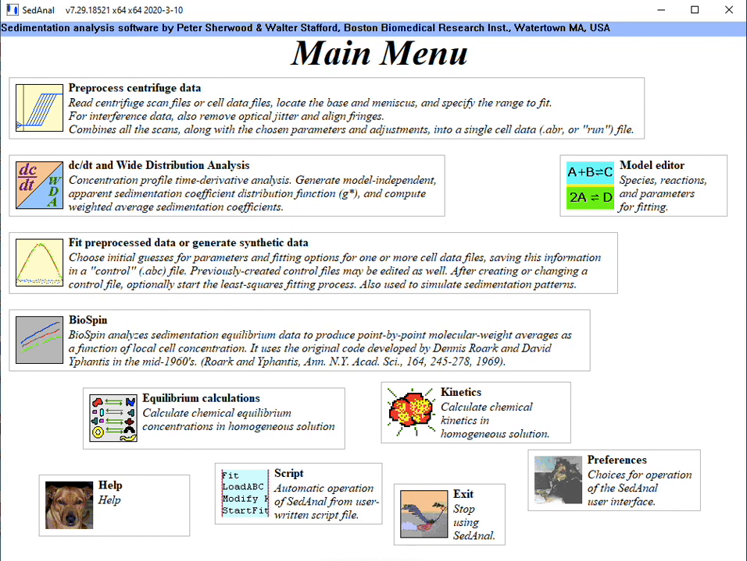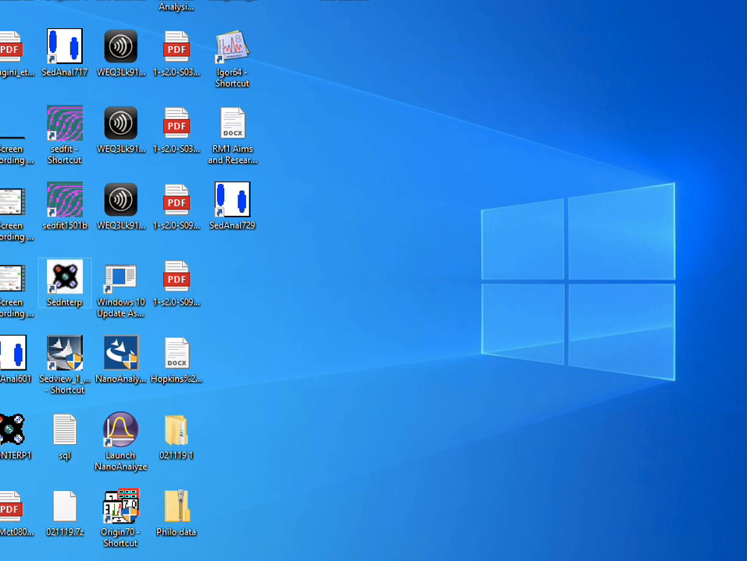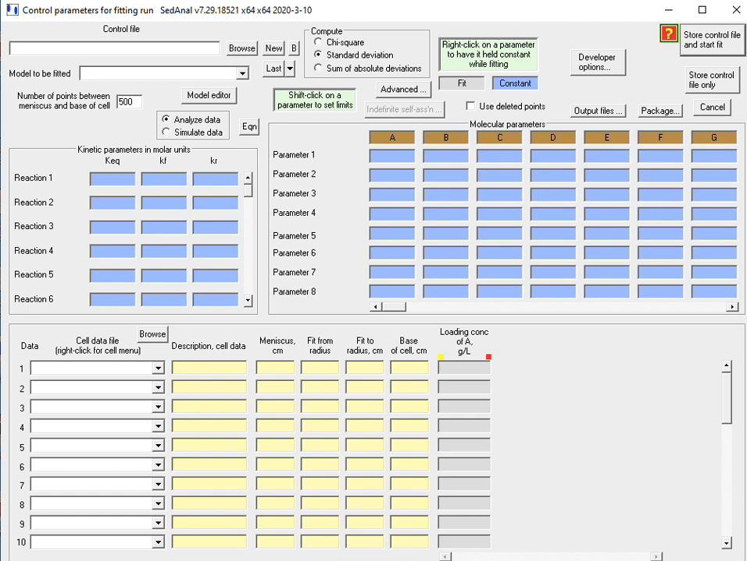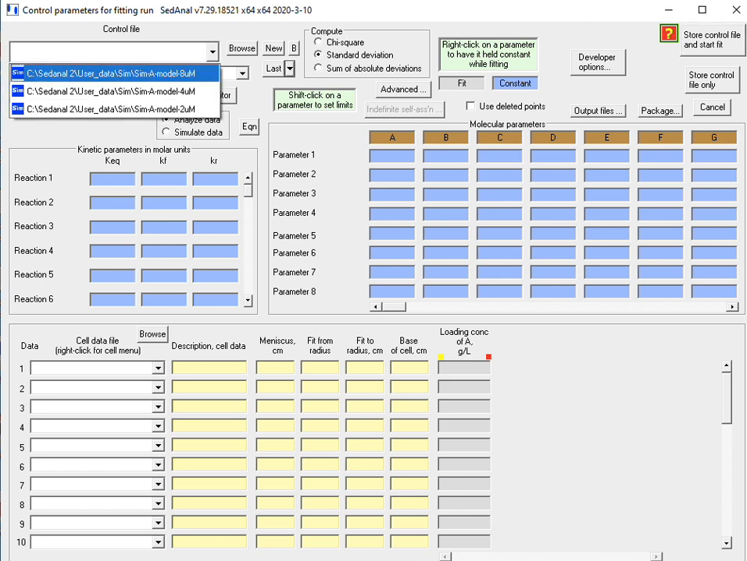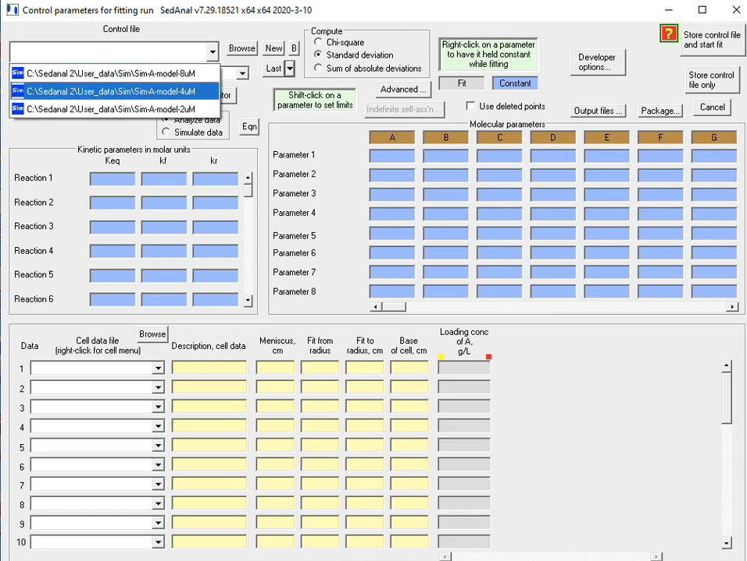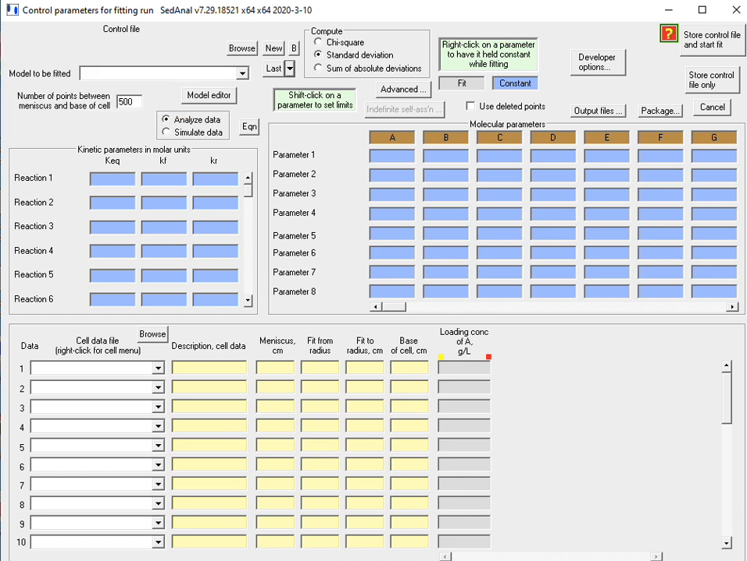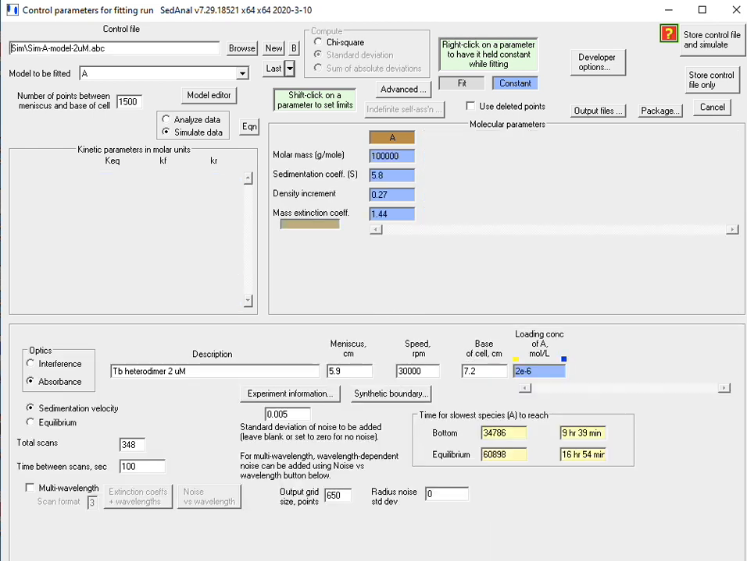So I've opened up the program and I'm going to hit the preprocessor button, and it will open up a fit screen. If you've already gotten it to work, here under last will be some examples of data that we've already fit. So I think we fit something that might have had 2 micromolar in it. And so that's one thing we could do. We could just pull in your last fit.